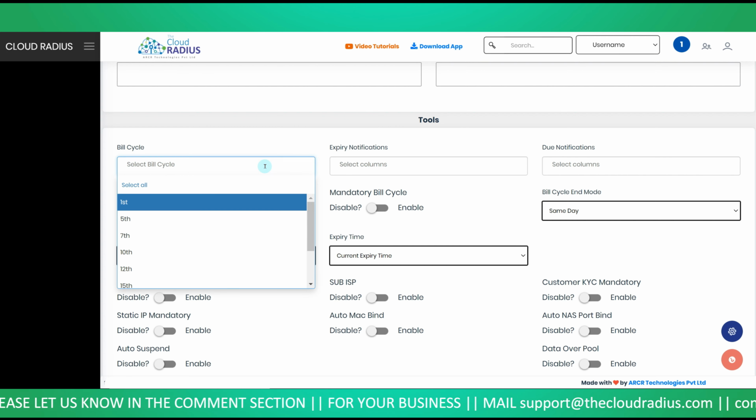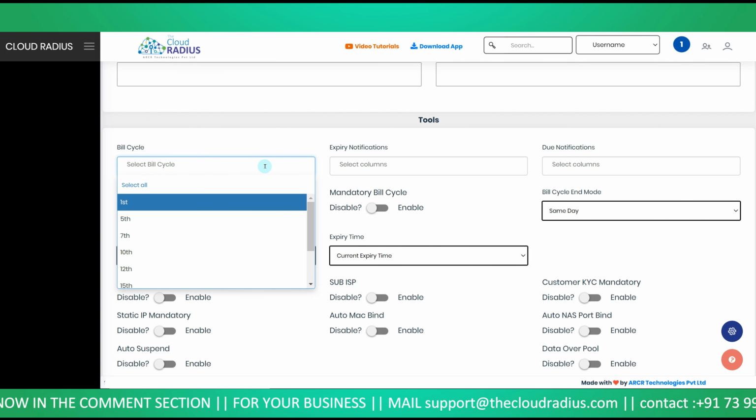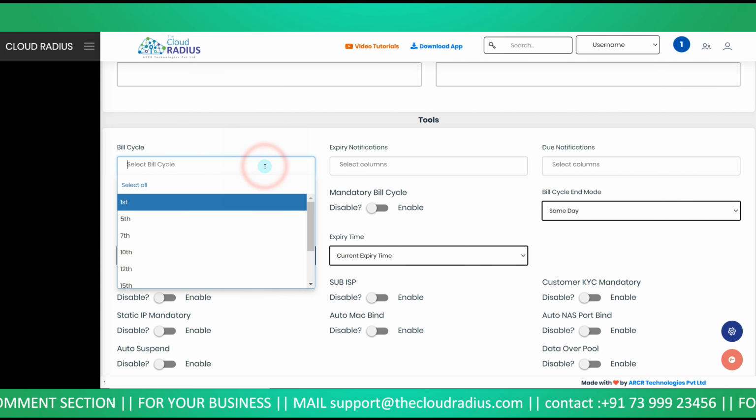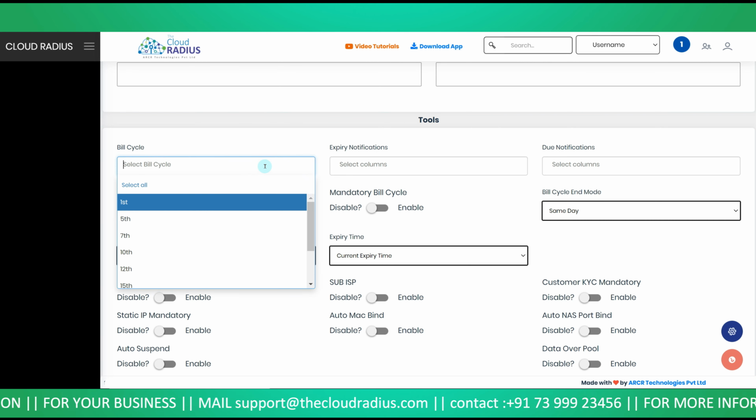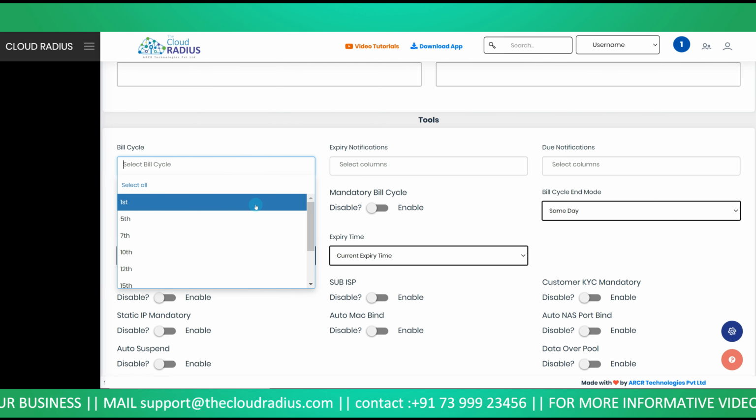Tools. Bill cycle. If your partner wants a bill cycle option, just select the dates below and then assign it to your customer.